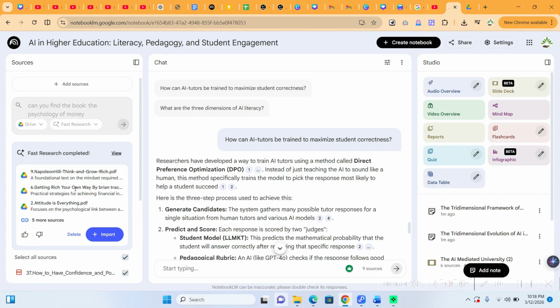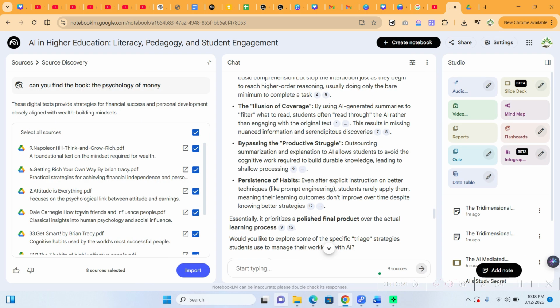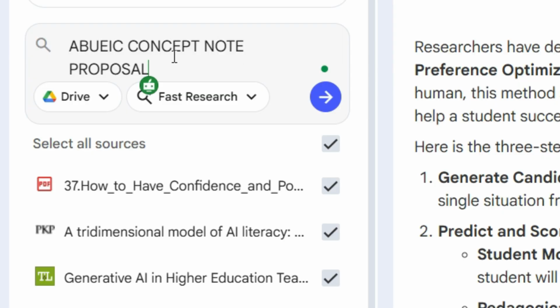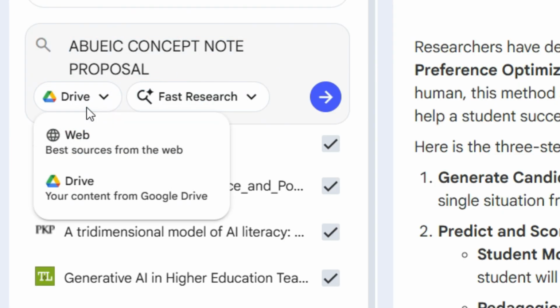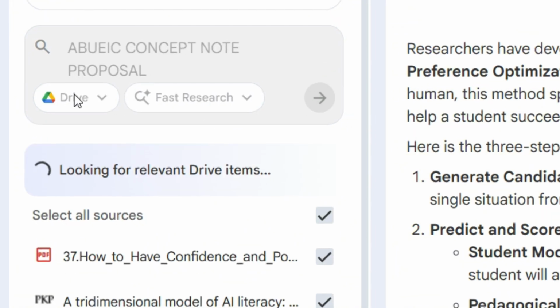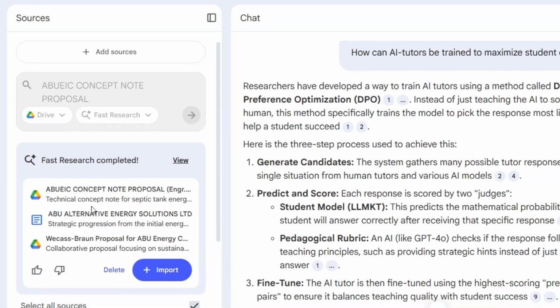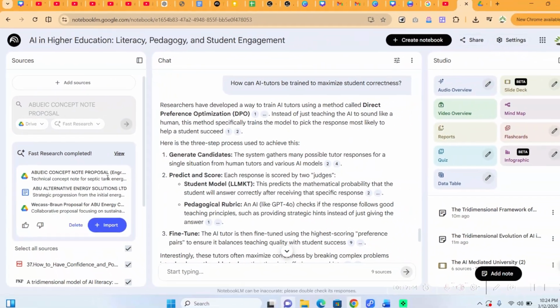So you can see Getting Rich Your Own Way, Attract Everything. Let's see the 5 more sources. Or let's say alternatively, you want to find this ABEIT concept note proposal. It is a document inside my drive and I've selected the drive in here. I can just go ahead and hit enter and it's going to go through the relevant drive items and fetch out that particular one. You can see the sources that it has brought out.